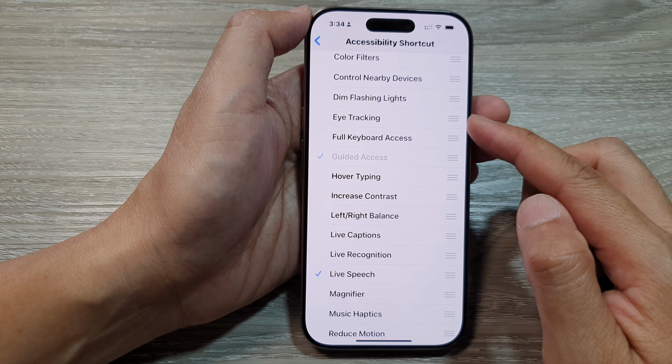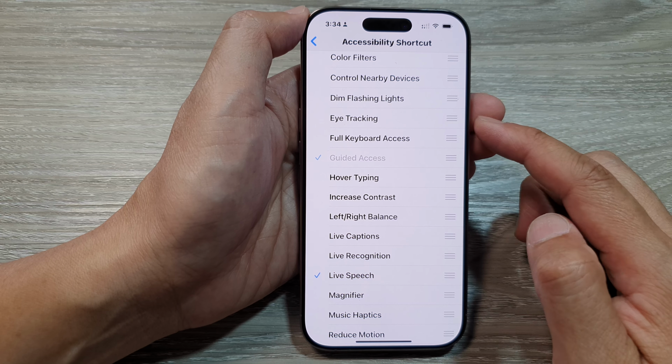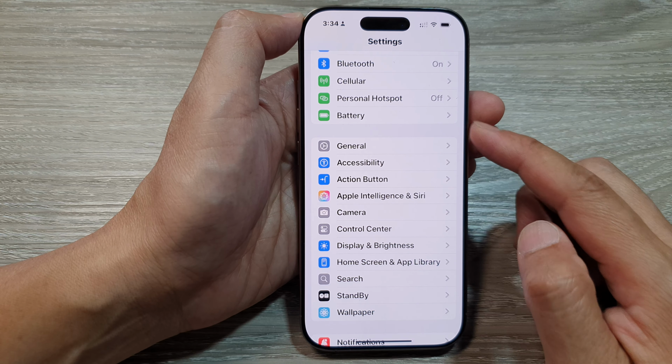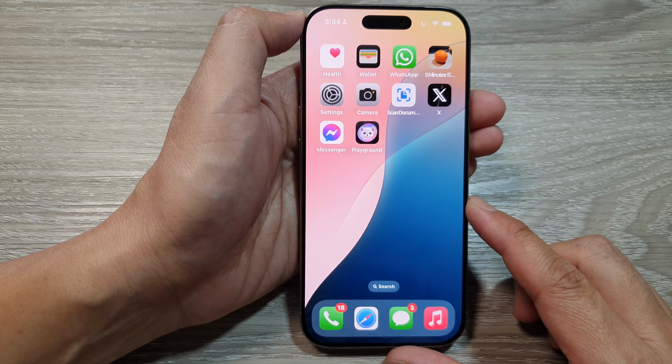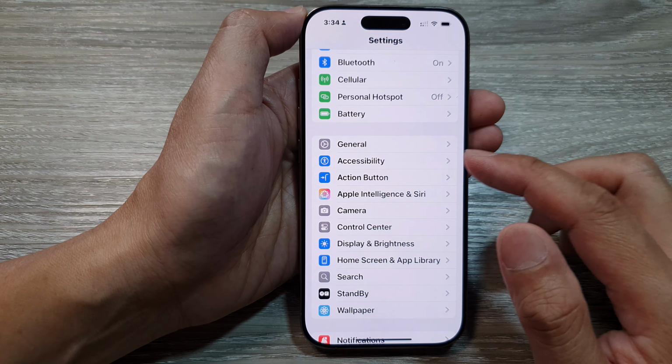How to add or remove eye tracking to the accessibility shortcut menu on the iPhone 16 series. First, let's return back to the home screen by swiping up at the bottom of the screen. And from the home screen, we tap on Settings.